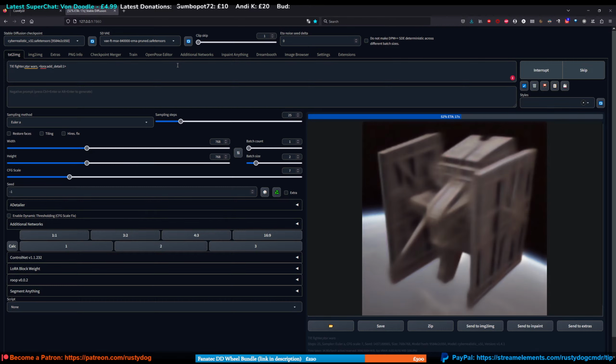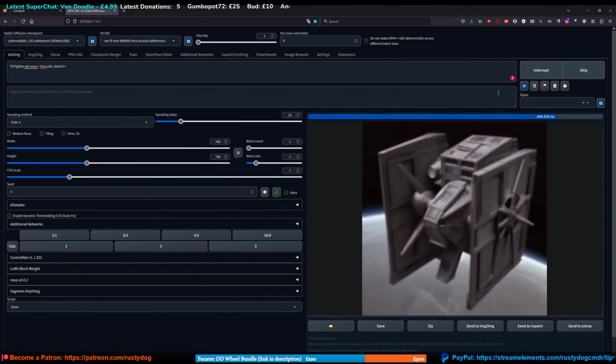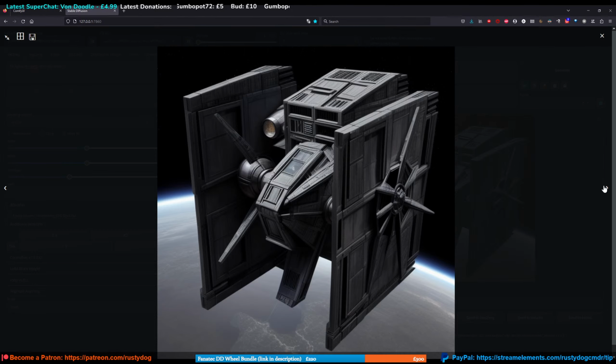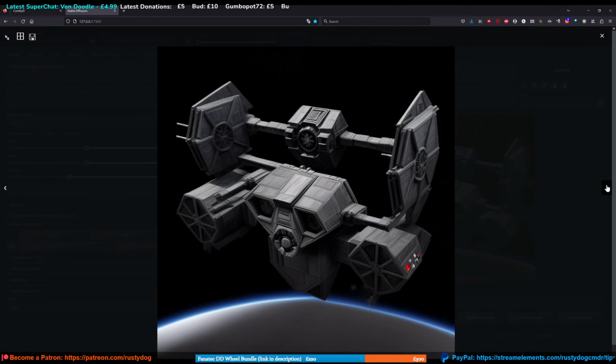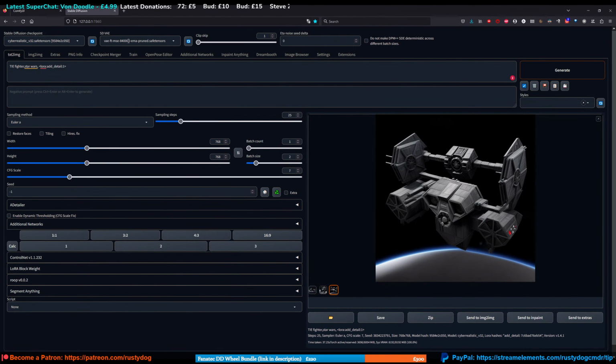Oh my god, what is this? Made of like big thick pieces of wood? It's creative. It's like it's an alternative universe Star Wars. Oh. That's with the VAE added and the add detail. I think it's just gone a little bit too far.